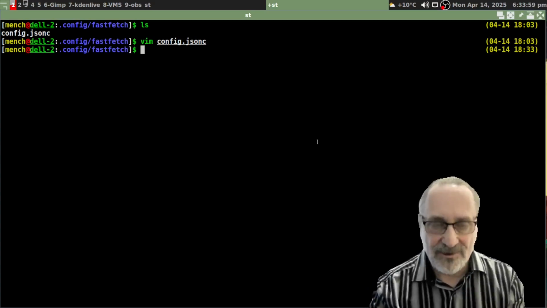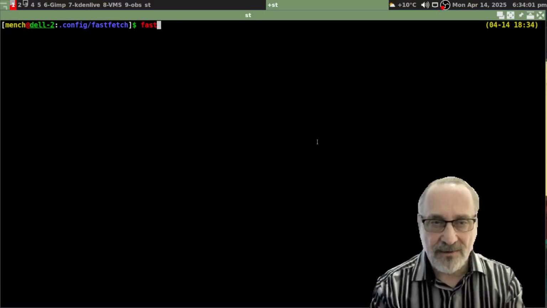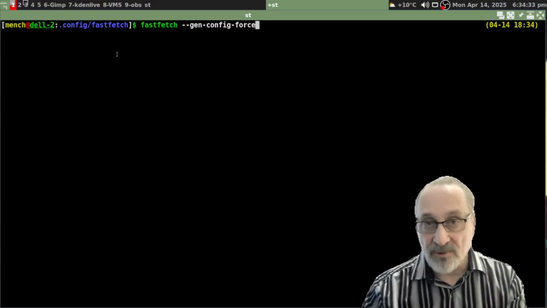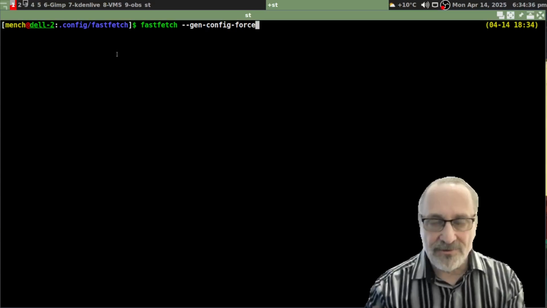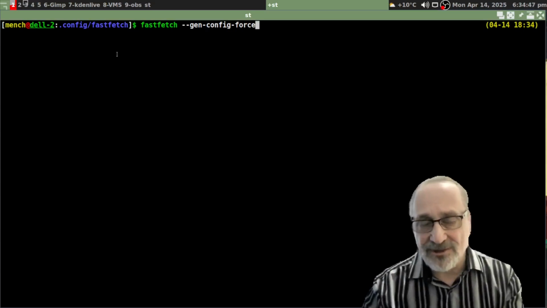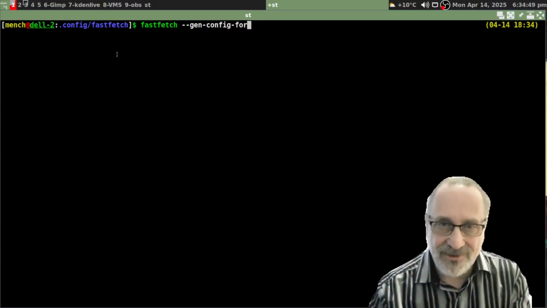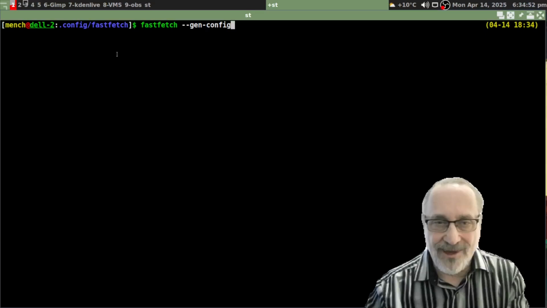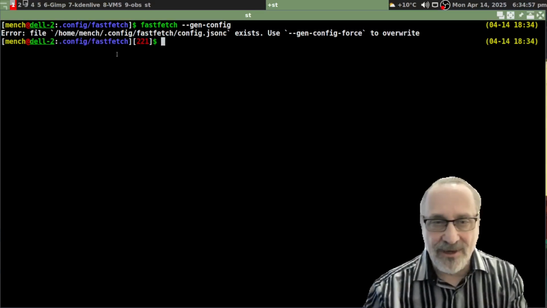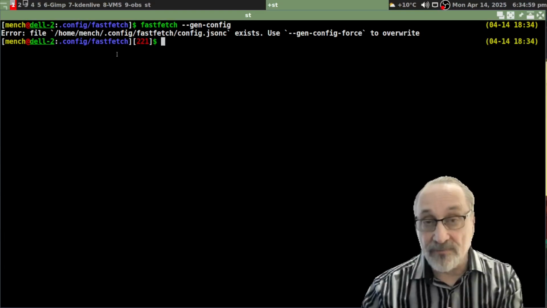You could do this. Let's just clear the screen. Fastfetch --gen-config-force. And if I typed it right, that's going to force the default configuration back into our home directory, and it's going to overwrite the configuration. And actually, you know what? Let's not even do that. Let's just do this. Let's try to get that there. Okay. Fastfetch --gen-config. Now look at, see, we're getting an error message because we already have a configuration in there.